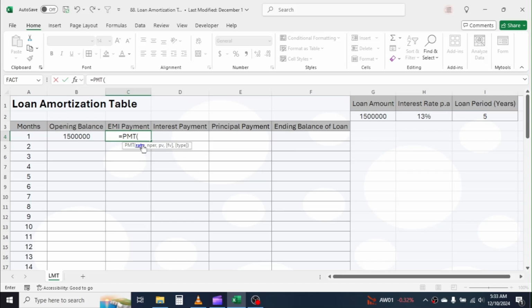In the rate parameter, put the monthly interest rate. For this, click on the interest rate given in H2 cell, lock it by pressing F4 key, then divide it by 12 to get the monthly rate. Put a comma. In the NPER parameter, put the number of period in months. For this, click on the I2 cell, lock it by pressing F4 key, then multiply it by 12 to convert the year to months. Put a comma.